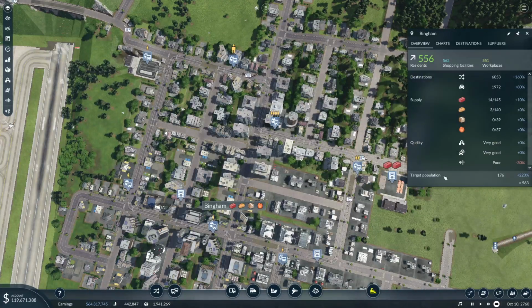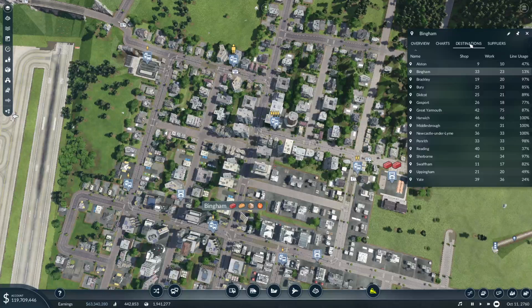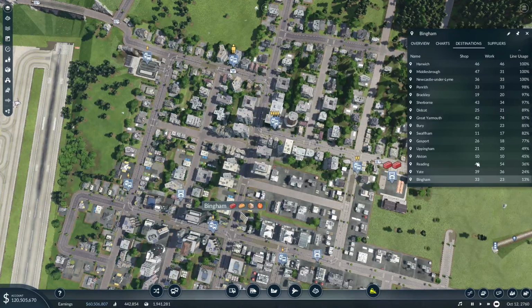So you go over here, you look at destinations, look at line usage. You got Bingham and Yate, which means that they're driving to Yate, they're driving to Reading, they're driving to Alston. Got bus lines to all those towns. Harwich is on the other side of the map. It's far away. Farthest town, they got to take a line. They're either flying there or taking the bus to the train and taking the train to another train. You know, they're getting there somehow.